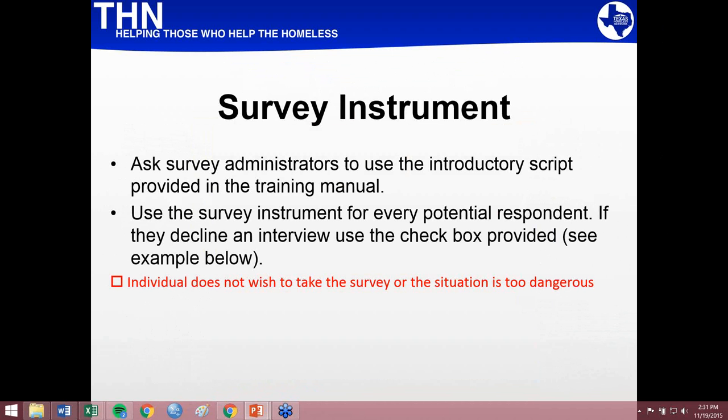Now we get to start talking about the survey instrument, and then we get to look at the actual survey itself. So you're going to ask, it says on here survey administrators, but basically your volunteers, to use the introductory script provided in the training manual that I was talking about a few minutes ago.